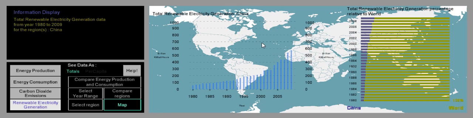So now let us select a different region. For that, either you could select a region from the map here itself, or you can go to the select region button and click it.